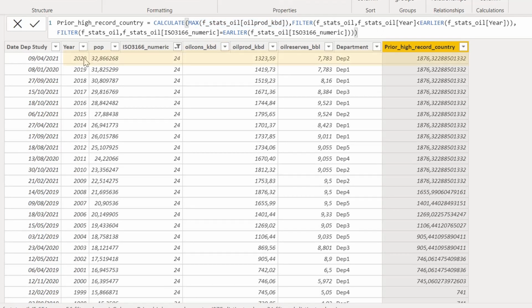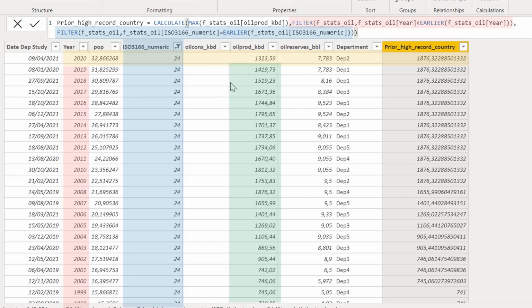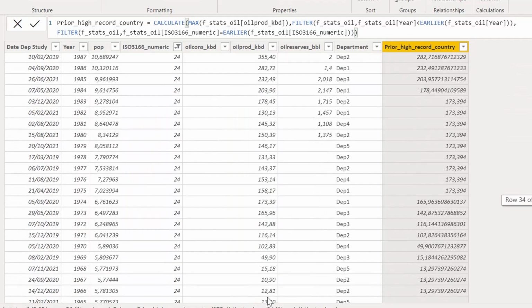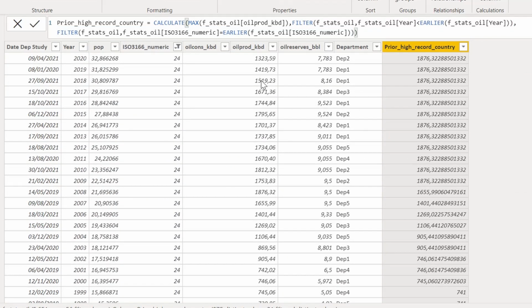Therefore, when I am in 2020, it's going to look at 2019 and what is the oil production? So this number. 2018, what is the oil production? This number. And it's going to look all the way down and find the max from here down here. What is the max that it found? It's 1876. It corresponds to this line. So I bring this production here. I could bring year here, but that would add another parameter in this calculation, sorry.